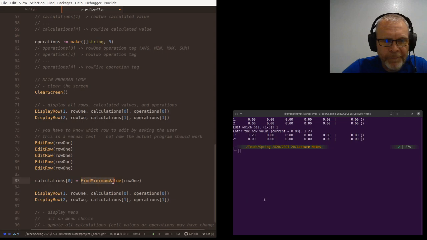So anyway, in the real program, a user is going to say, I would like to see the minimum value. Which row? Row 1, that kind of thing. So we're going to write a function that is going to find the minimum value of row 1, return that minimum value, and then I'm going to store it in the calculation slice. Hopefully everyone understands why it's calculations at index 0. That's not arbitrary.